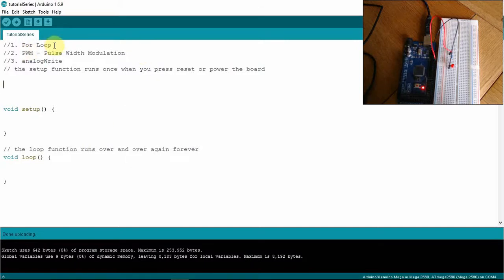Today our main focus is going to be the for loop, and the reason I'm introducing pulse width modulation and the analogWrite function is just to physically demonstrate when and how you would use the for loop, because I always think that's the best way to learn.